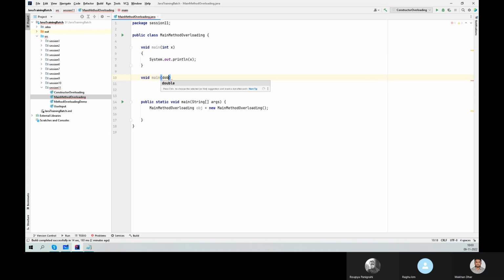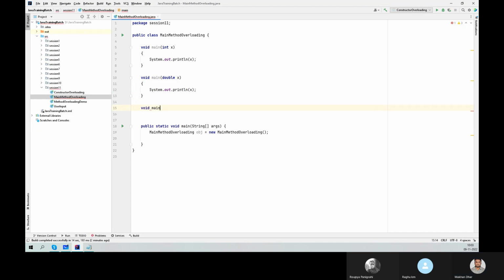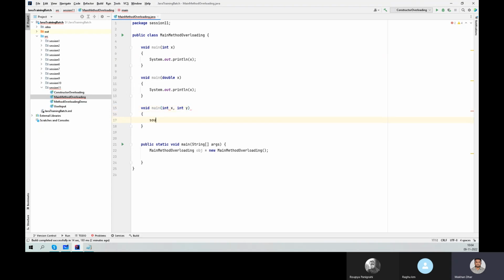Now double, and I'm saying again x, and System.out.println the value of x. Second, another one I will create main, and here I'm saying int x, int y, and now System.out.println. Now I want to print, right? So within the bracket x plus y.